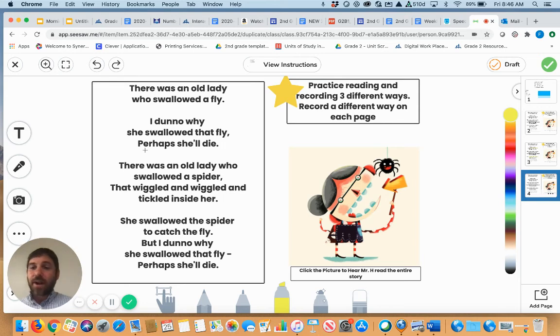And so what I want you to do now, if you have Seesaw and you can log in and do it this way, I want you to go to Seesaw and record yourself reading it three different ways. You can see right over here the instructions. They have that star by them. Practice reading and recording three different ways. Record a different way on each page. So if you have Seesaw, you can do it that way.